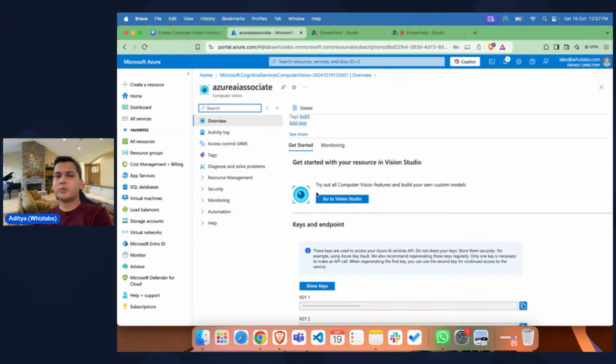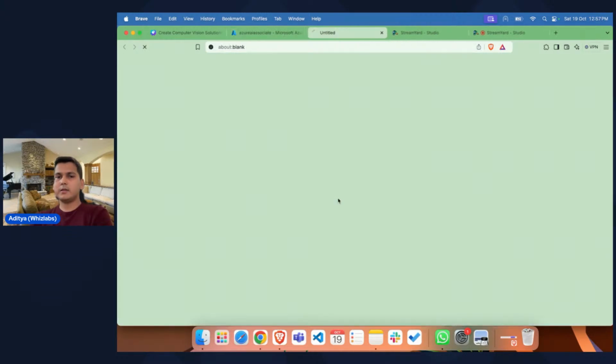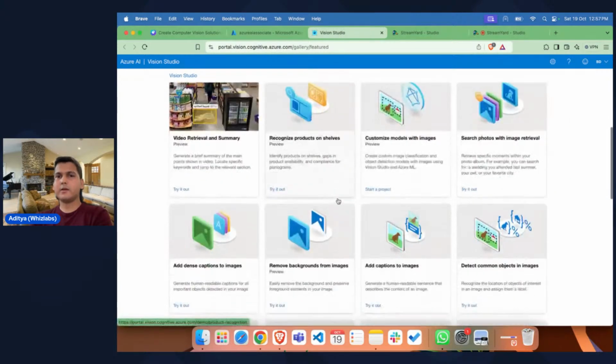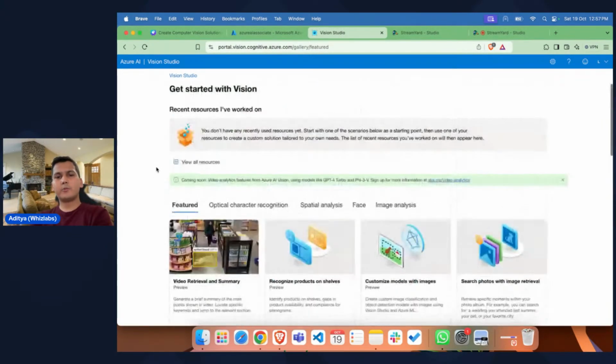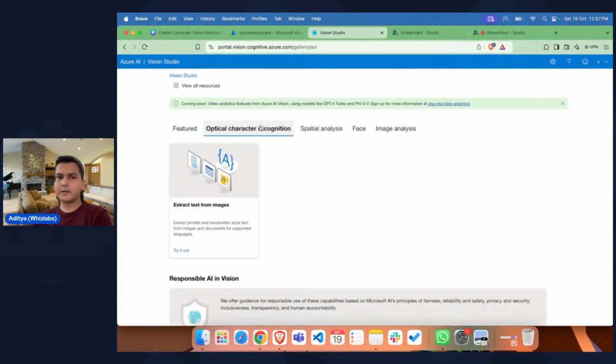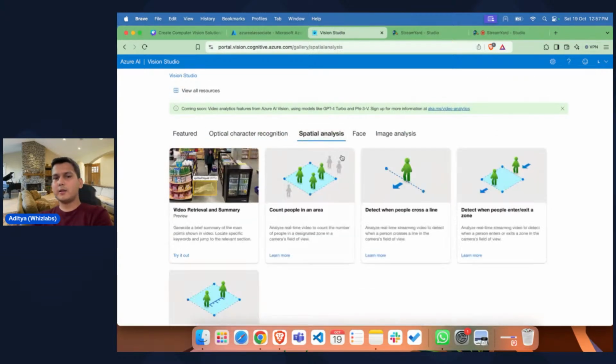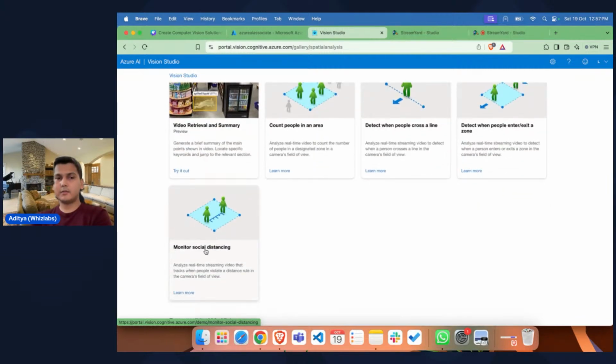and here we have an option to go to Vision Studio. We will click on this. Okay, now we are in the Vision Studio. You can see there are different options for different kinds of analysis. We have optical character recognition, where it will extract text from images. Okay, we have spatial analysis, like counting people in the area, or detecting whether a person has crossed a line, or detecting when people enter or exit a zone. This is video retrieval and summary. Okay, this is monitor social distancing. So see how beautifully this has been done. In the pandemic, this could have been used as an AI feature for different places. Let's say for a shop, for hospitals, or for malls, right?